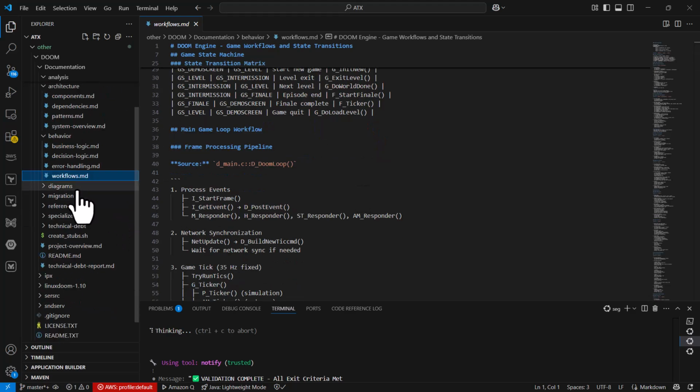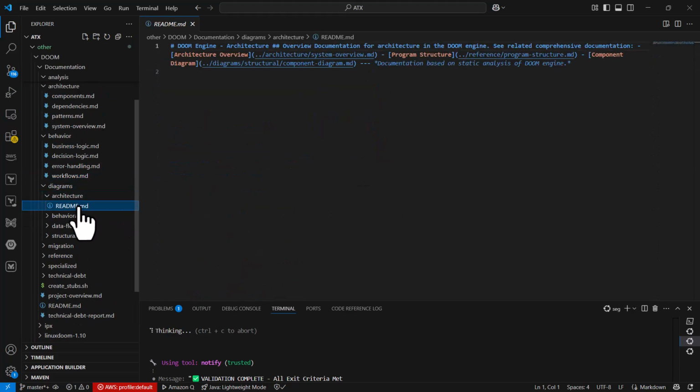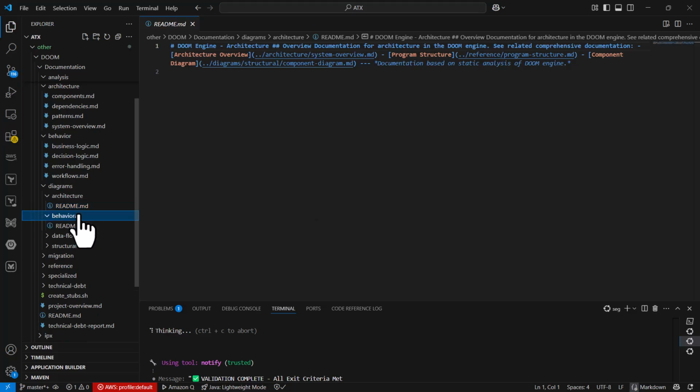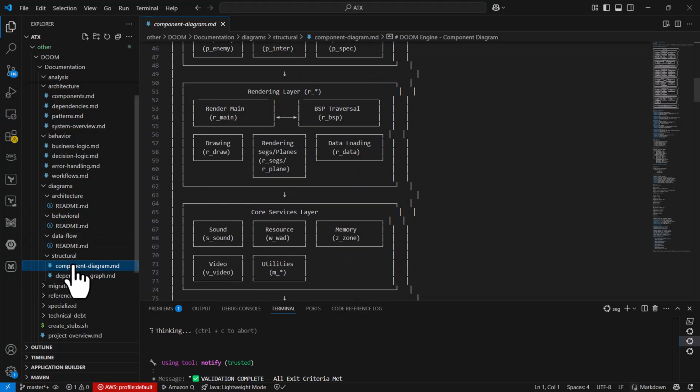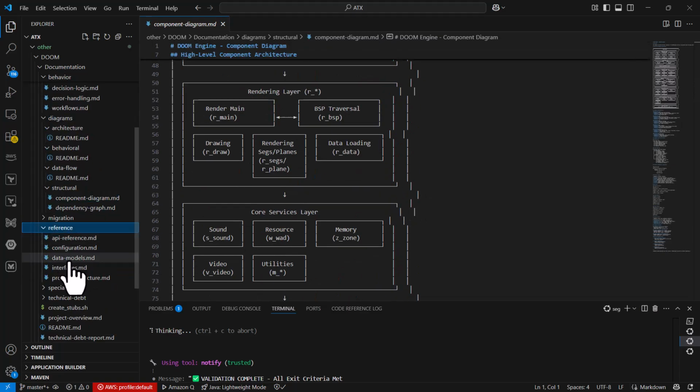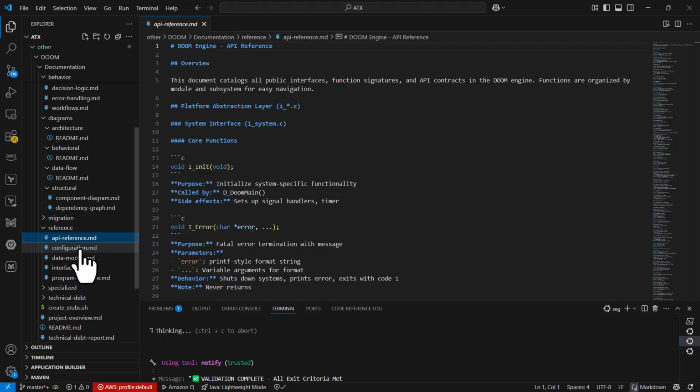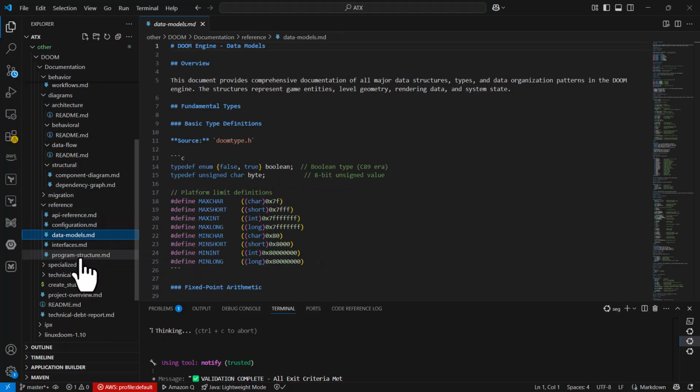And now coming to diagrams, it created architecture diagrams. It says to refer to the architecture document it created before for the diagram, so that it does not duplicate it in multiple places. It created a component diagram and a graph as well. It also documents specialized modules if available and not documented anywhere else.